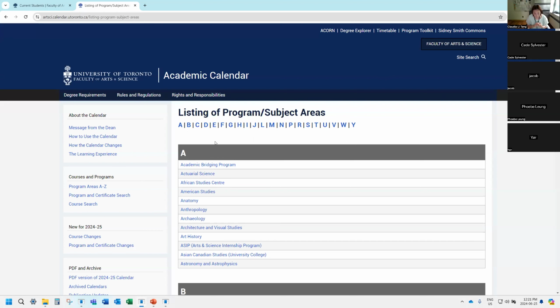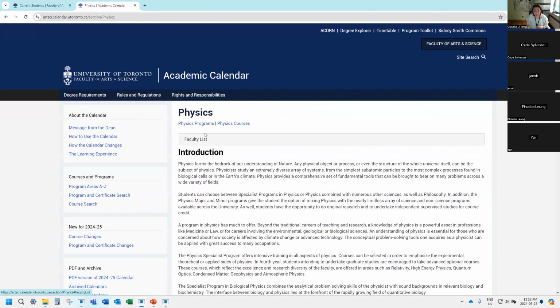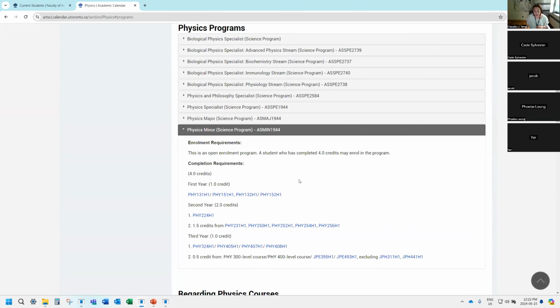Right? So yeah, 2.5 credits you need. Then if physics is your other program, and you're thinking of a minor, then you need to take 1 full credit. So then you would add 1 full credit of physics. Oh, it says for the enrollment requirements there that as long as I complete 4 credits, I can enroll.